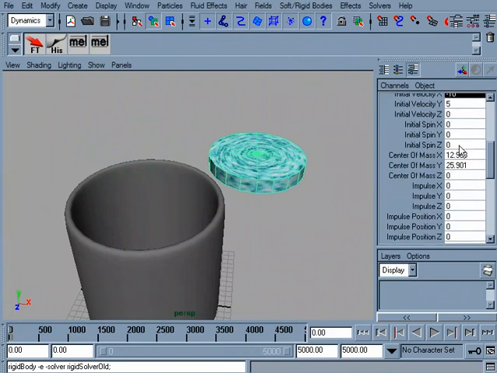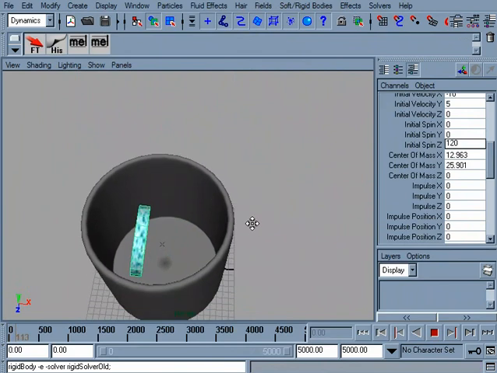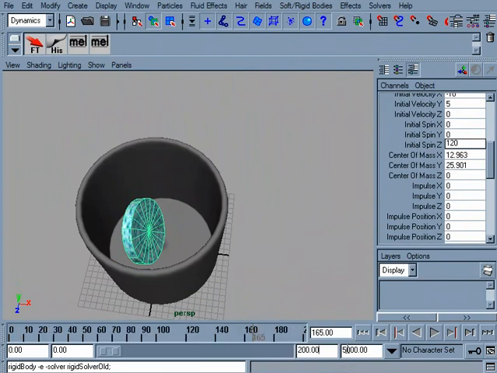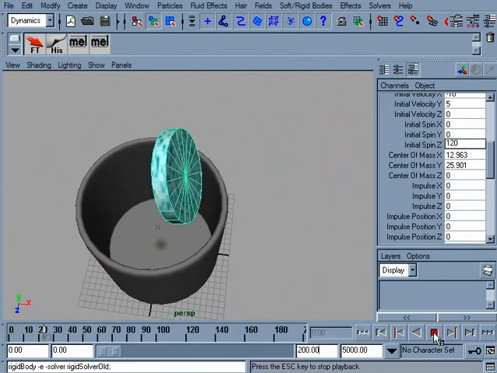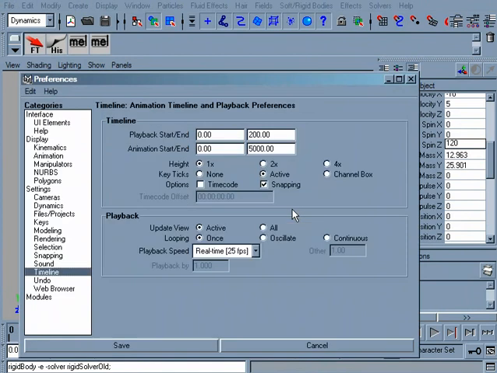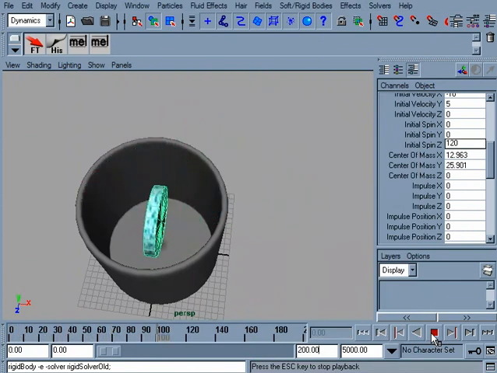Alright, we'll go ahead and give it a spin of 120. Here we go. So you can see how fast or how long it's taking to simulate. Okay, I'm going to do 200 frames here, and it's taking a little while to actually solve and simulate. Let's verify that I have this set to play every frame. There we go, much better.